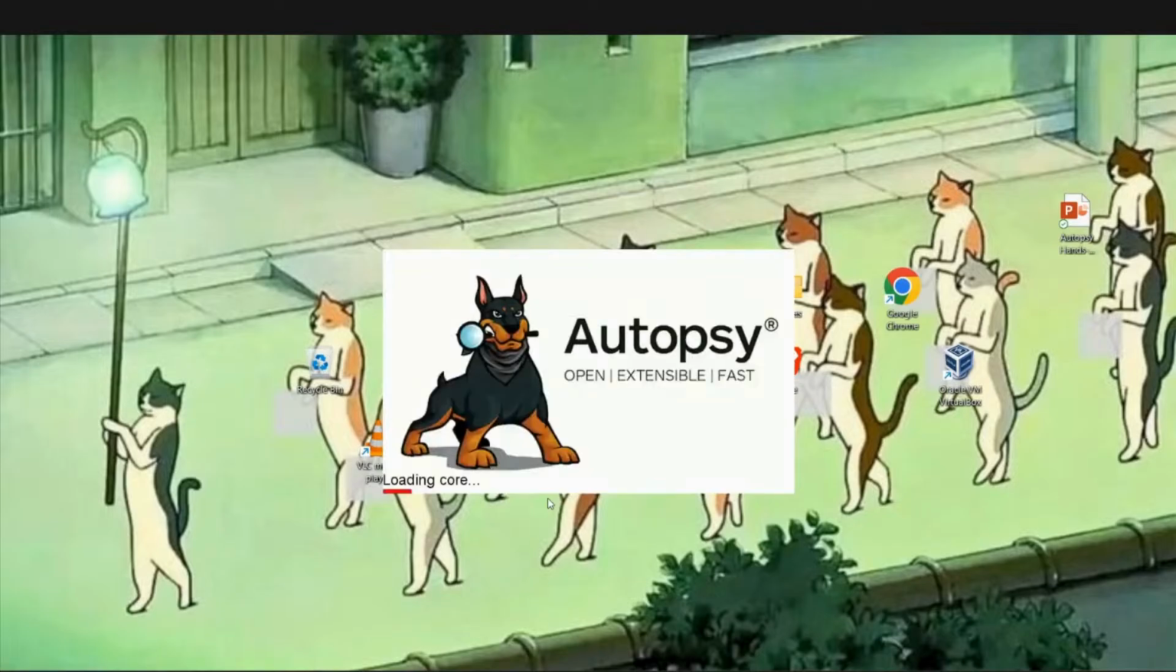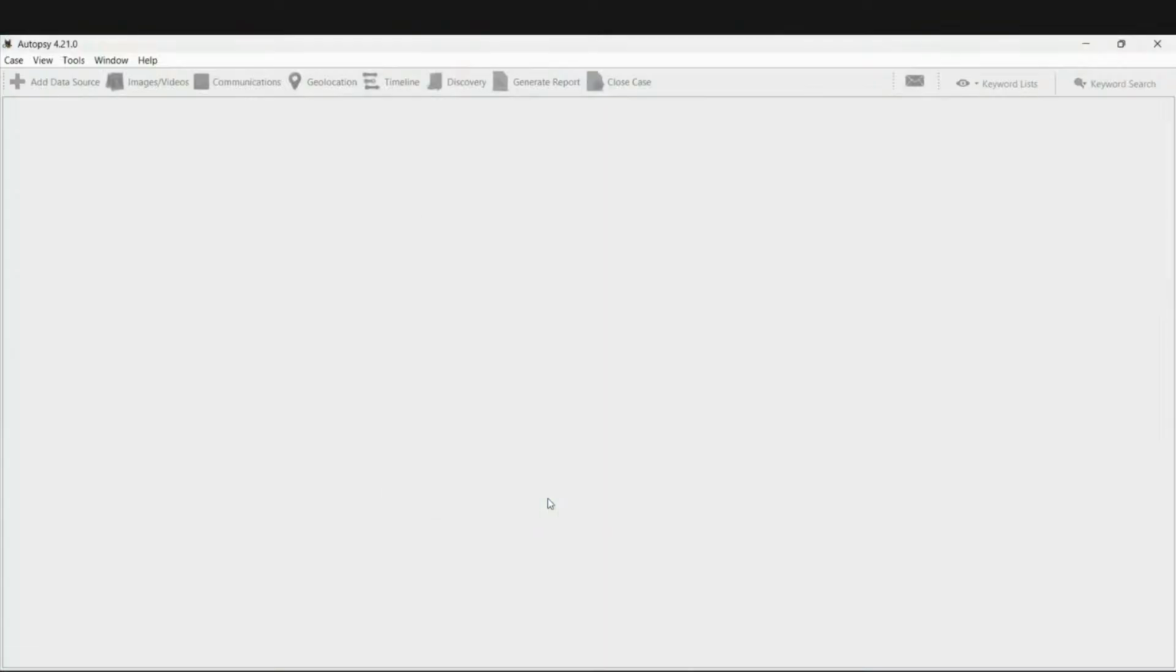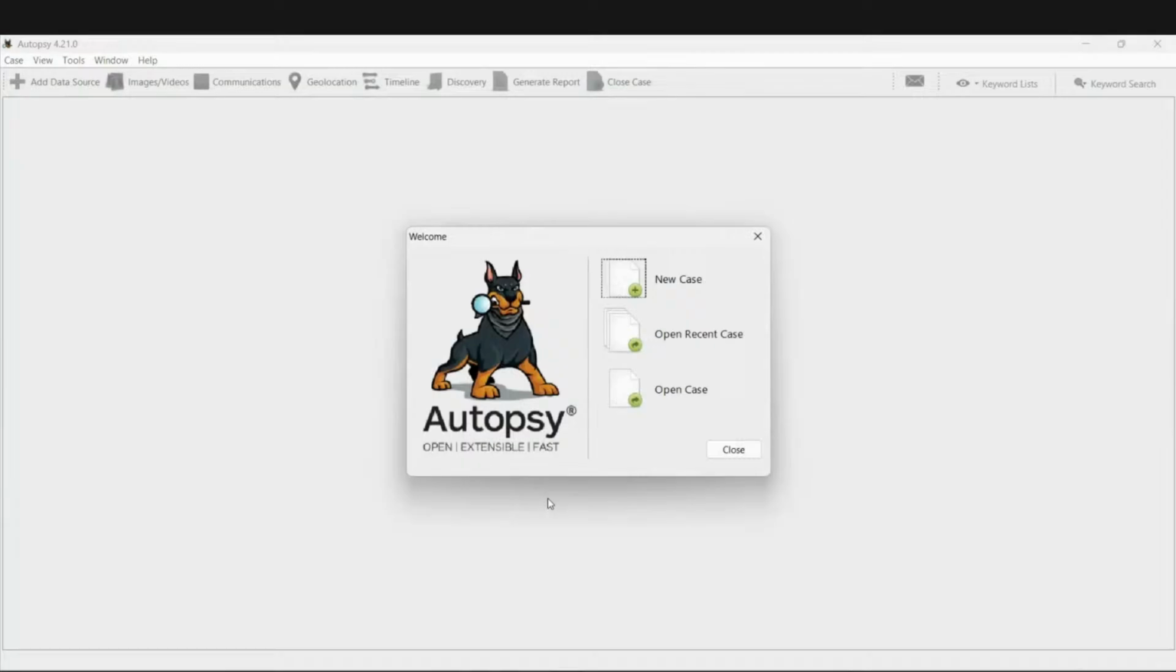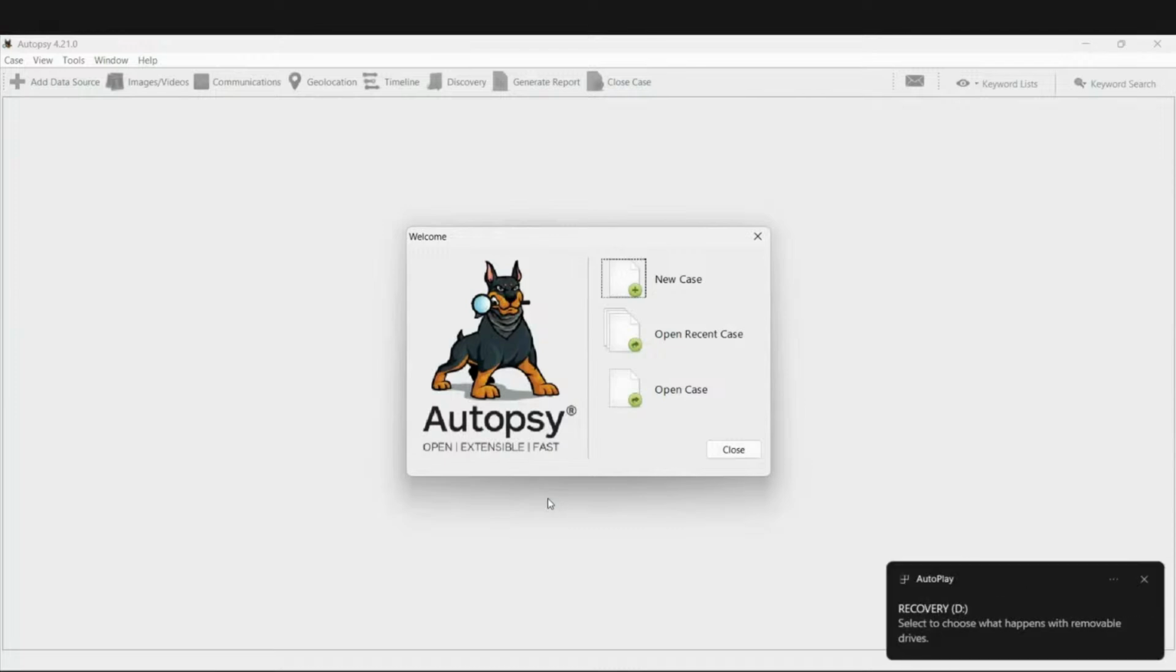Before that, let me insert my pen drive. That's my dad's pen drive, and we are going to recover that. You can see in the right side corner of your system when I'm inserting this. Yeah, the recovery D has been inserted. That is my old pen drive.